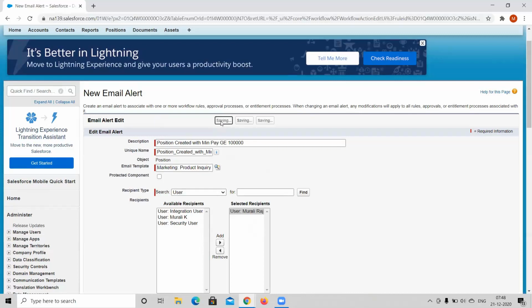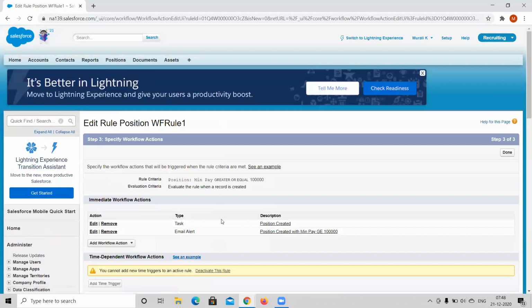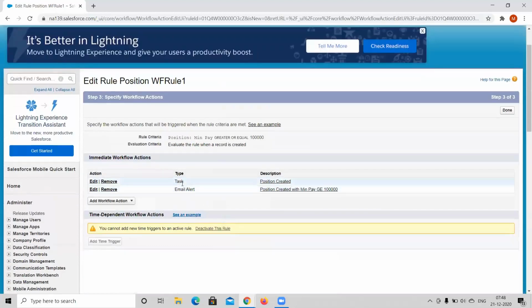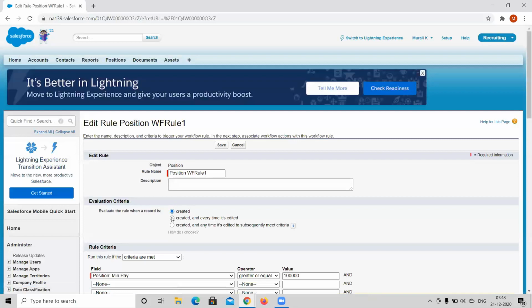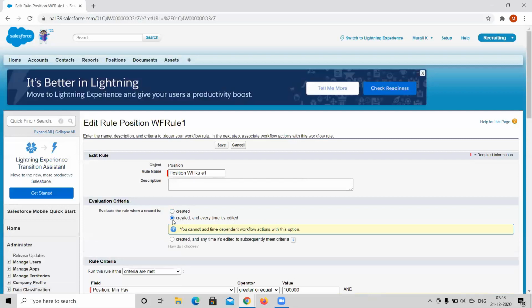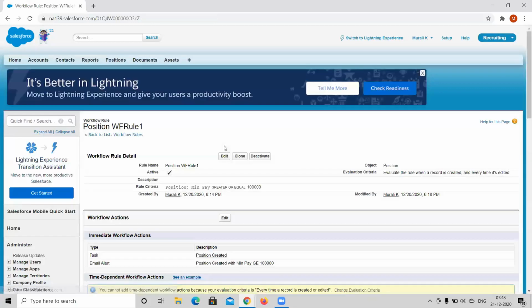Okay. So I have added another action in the same workflow. So I have 2 actions now. It's creating a task and sending out an email. It's too tough to create another record again and again, so let me change the evaluation criteria. I'm changing the evaluation criteria to the second option. Even if I edit the record, it will create a task and then an email will go.